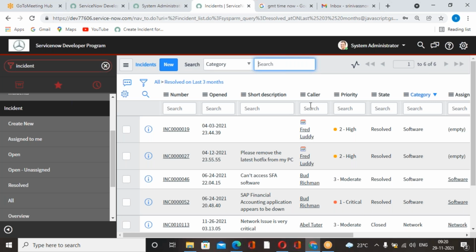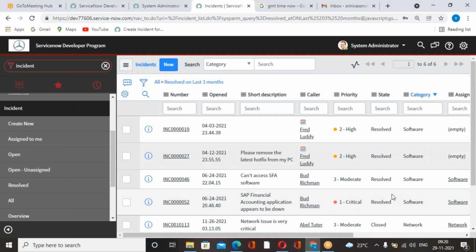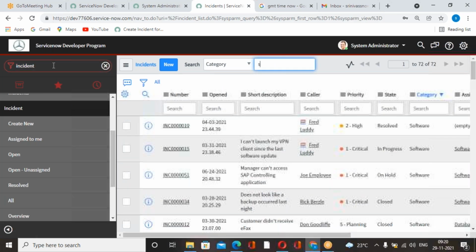So every 6 months I want to run my scheduled job that will check how many tickets were resolved in the last 3 months, and the system will automatically close all those tickets. So how can you do it? How can you do it, guys? So now I'm able to get 6 tickets. Okay, so now let me write another scheduled job.